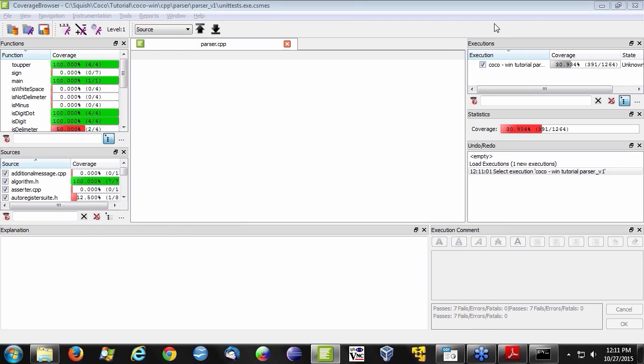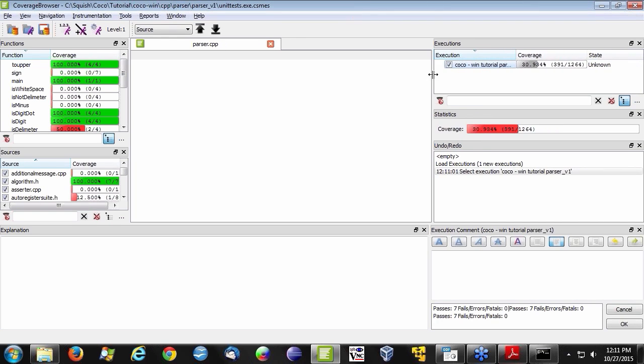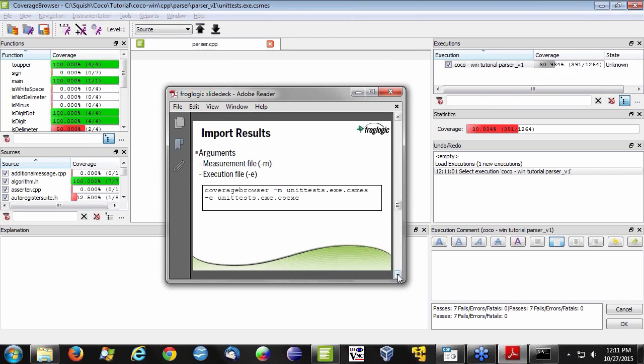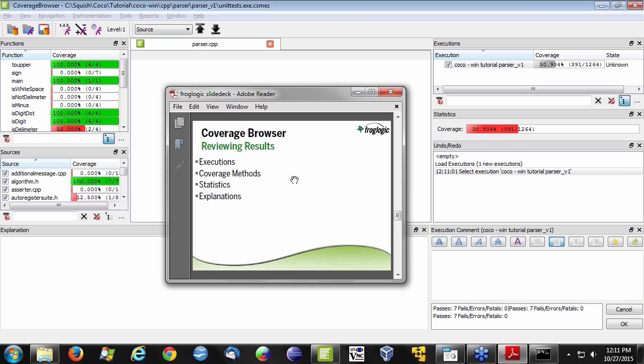But when we come over and take a look, you can see here executions, and actually we still have the state set to unknown, so we didn't pass the state of that test, whether it passed or failed, to that measurement file. That is an option that you do have available. So all those unit tests that just ran are part of one execution. If we take a look within the coverage browser, you have your execution. So we had one execution. We'll go over an example later that has multiple executions.